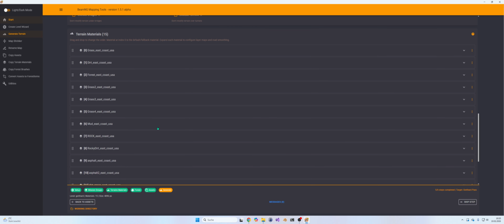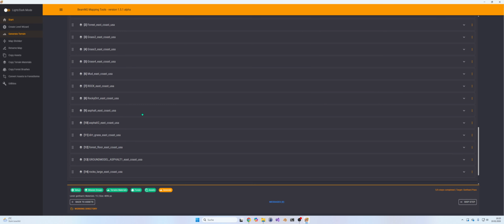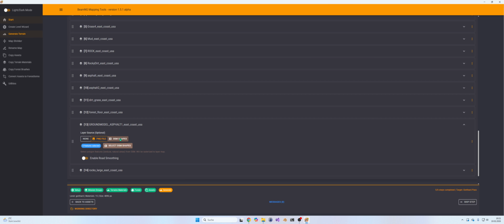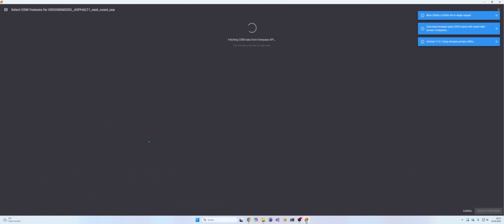And for roads, of course, we need an asphalt thing. So I leave it down here. It doesn't matter where it is at the moment. So we have here the ground model Asphalt 1. I enlarge it and I say I want to have a layer on it, not a PNG file. I could take a PNG file, but I want to have OSM shapes. And now the magic kicks in. I click it and I say select OSM shapes.